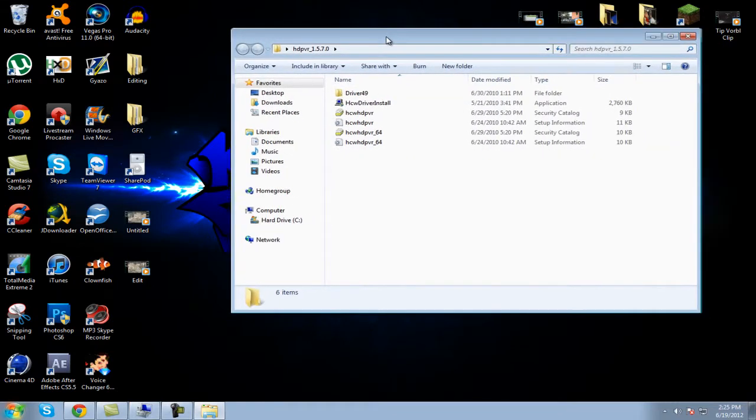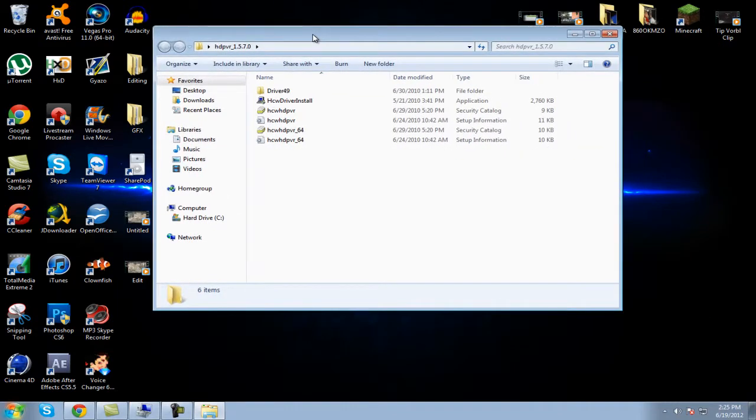Now turn on your HDPVR. Make sure it's turned on, because it won't even update if it's not turned on. So just make sure. All right, now you want to click HCW driver install.